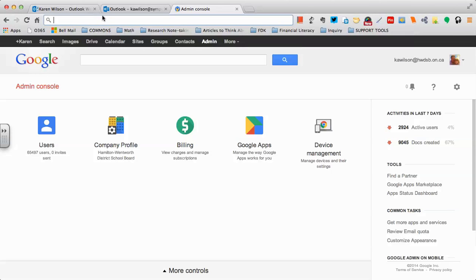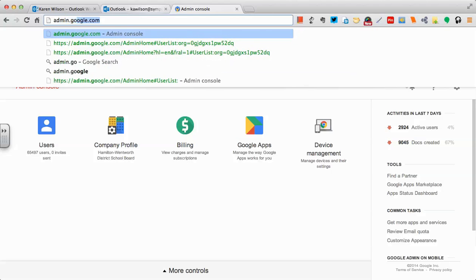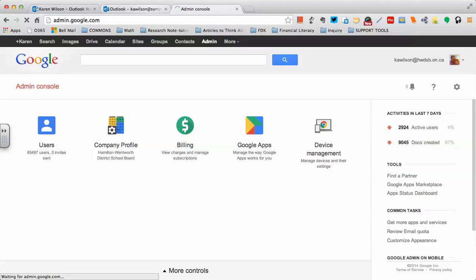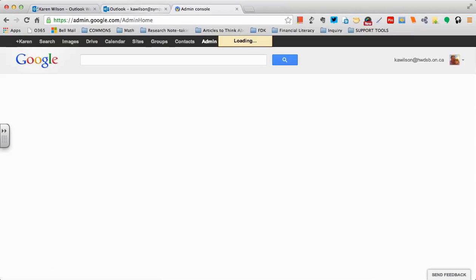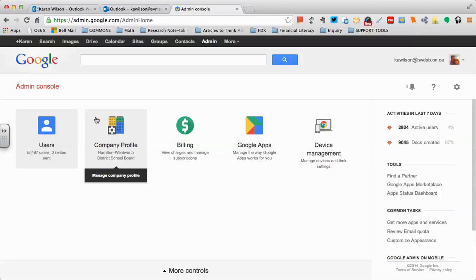So the other way that you can get in to this same admin screen is by just going to admin.google.com, that'll bring you to the same screen where you will get, once again, only this users button there and not all of these other ones.